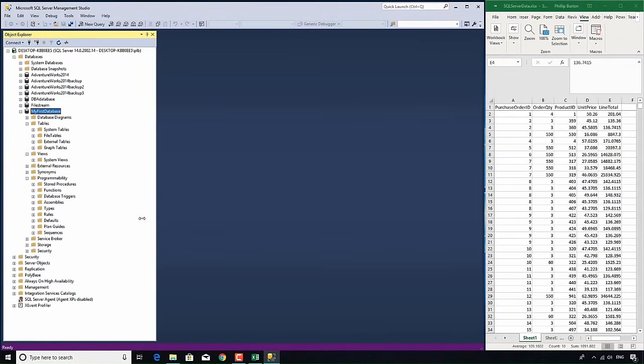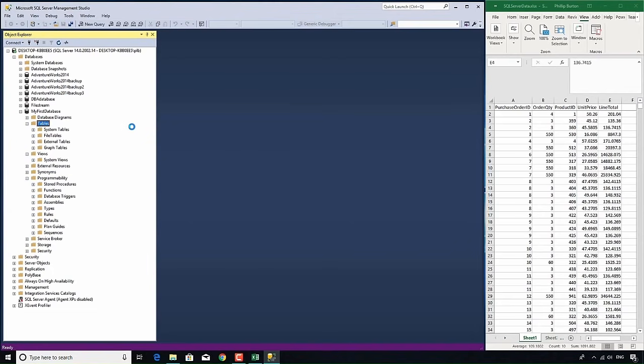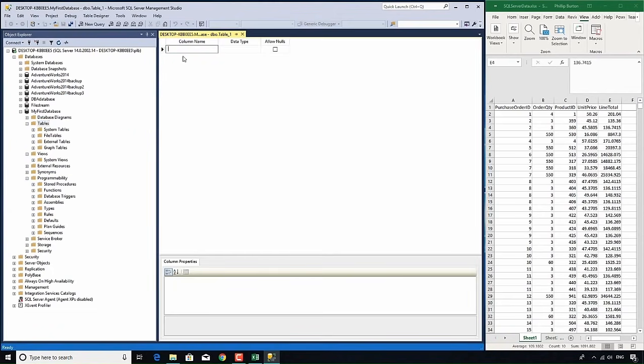I'm going to leave it on screen so we can have a look at it while we create the table. To create the table, I'm going to right click on tables and go new table. Again, there's an awful lot of detail that we couldn't look at, but we're just going to look at very simplistic, very easy to create things. So click new table. And here it says, what columns are you going to create? I want a column called purchase order ID. And I want another one called order quantity. I want product ID, unit price, and line total.